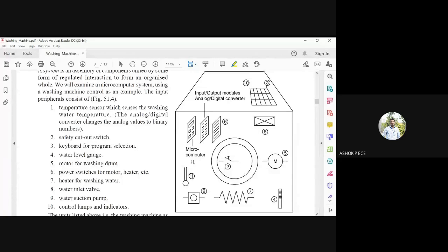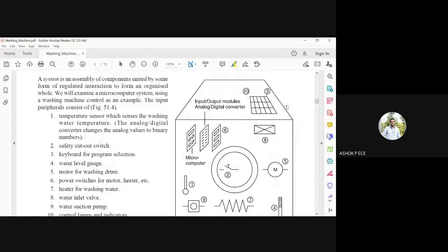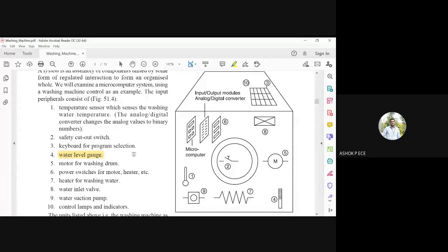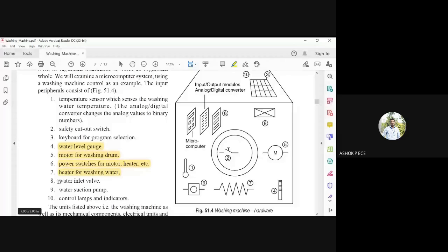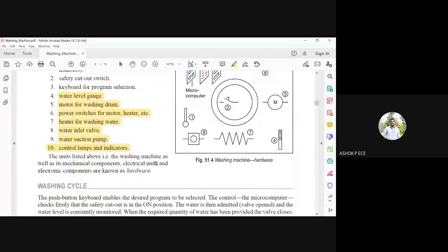Keyboard for program selection, which will be available at the top side, accessible to the user. Then a water level gauge to measure the water level entering your washing drum. A motor for the washing drum, so the drum will be rotated, right? Power switches for the motor or heater. Heater for the washing water, water inlet valve, water suction pump, and control lamp and indicator. All these are going to be the hardware for your washing machine. And what is the washing cycle?